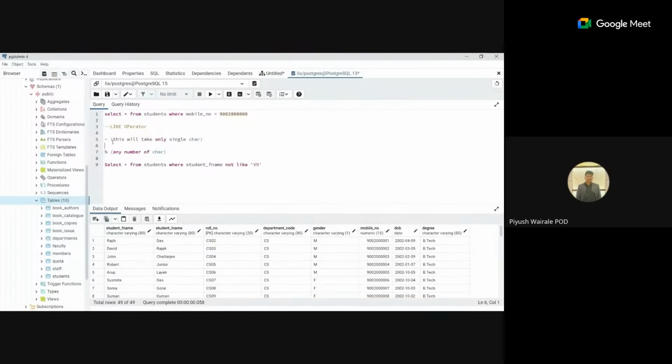Any doubt in percentage and underscore here or the LIKE operator? No, sir. How do we convert from numerical to varchar or char? Okay, for that we can use the CAST function here. I guess we have discussed CAST. I need to use this one as varchar, and then I can use the LIKE operator.